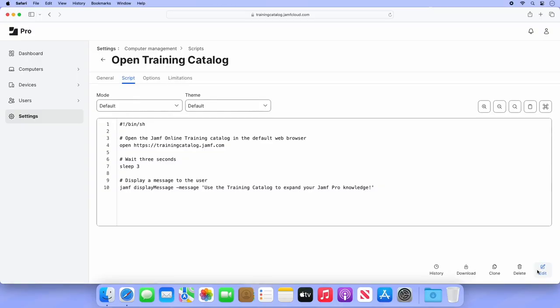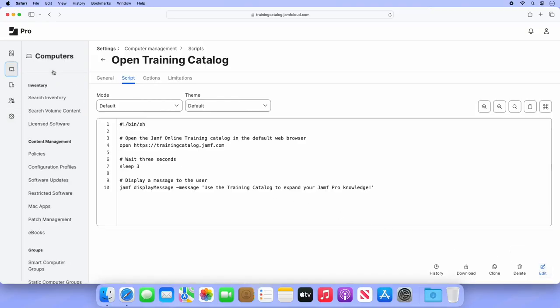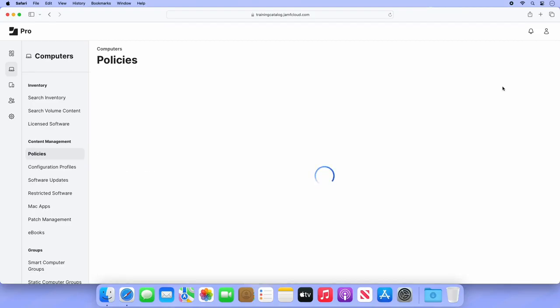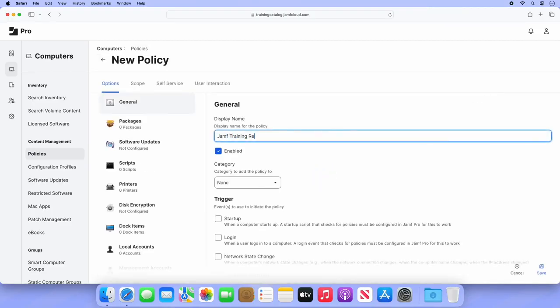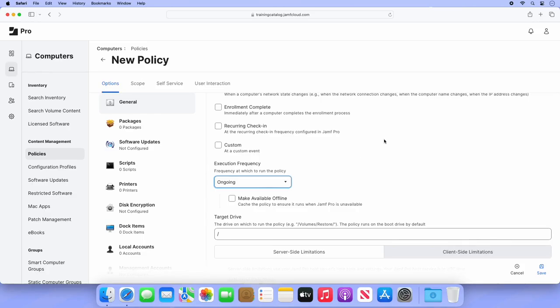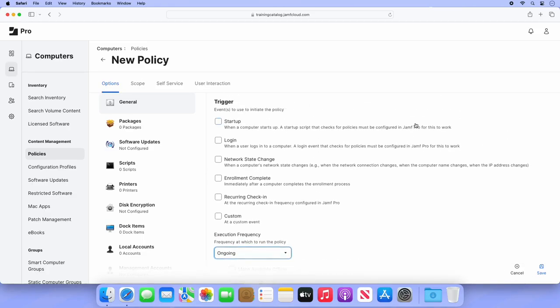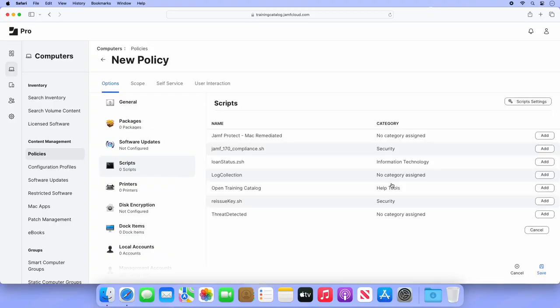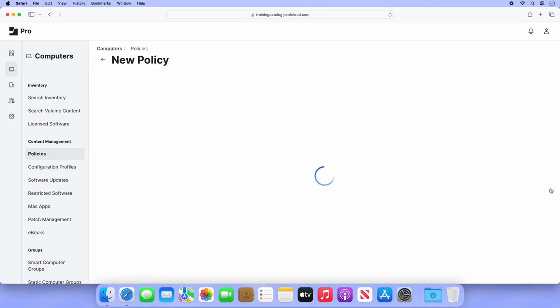Let's set this up in a policy, make it available in self-service, and test it out for ourselves. Navigate to Computers and Policies and create a new policy. I'm adding a display name, assigning a category, and choosing an execution frequency of ongoing. Remember that a trigger is not needed for self-service policies, since the user clicking the policy in self-service serves as the trigger. Select the scripts payload from the list on the left, click Configure, then add the script we just created with the button to the right of it.